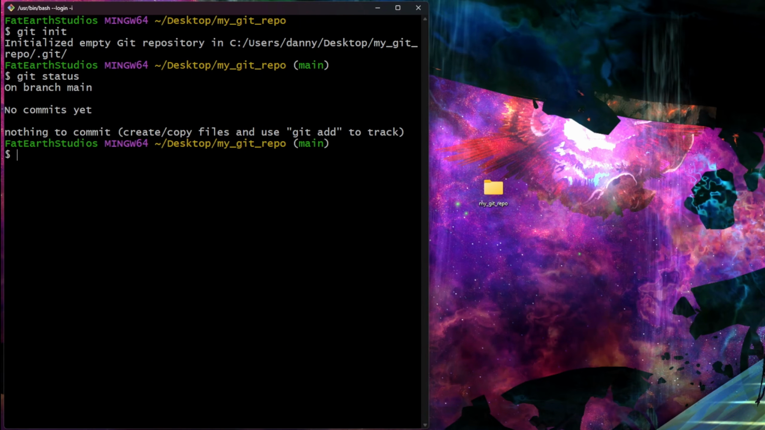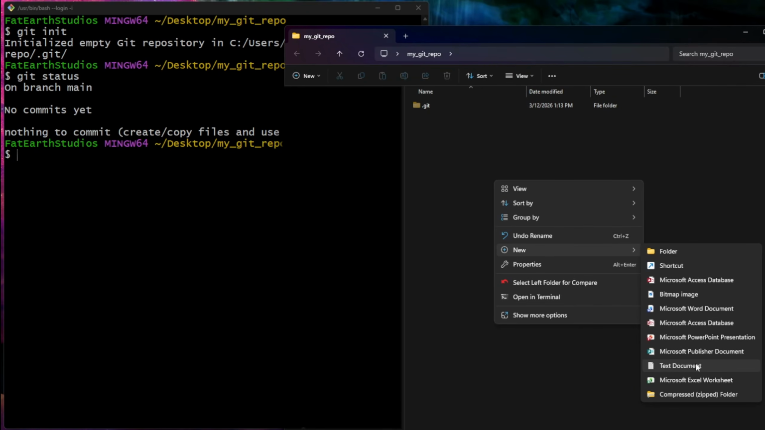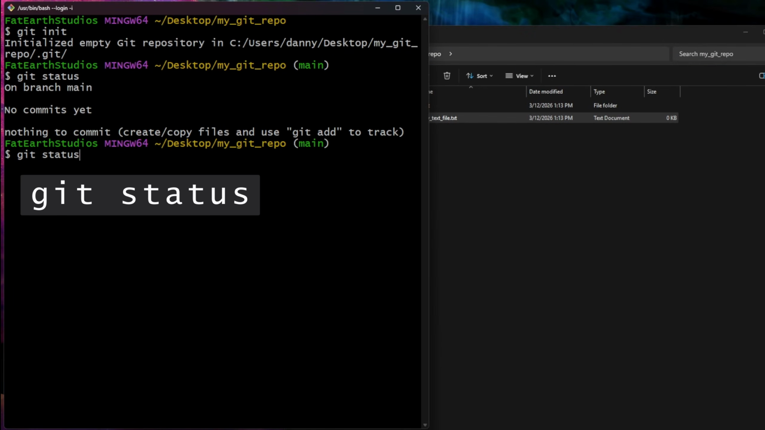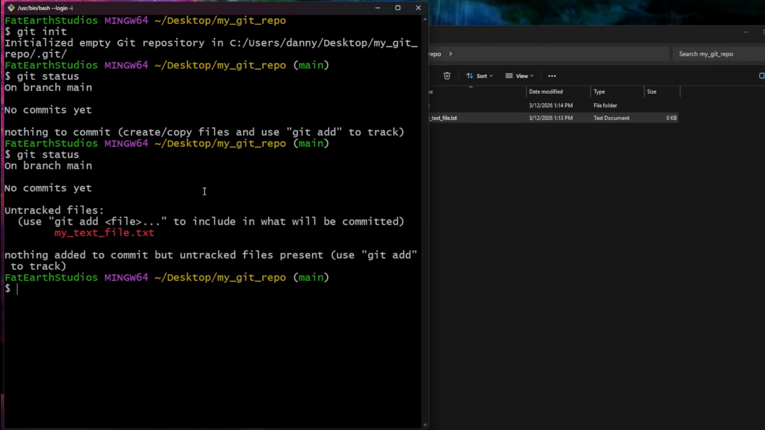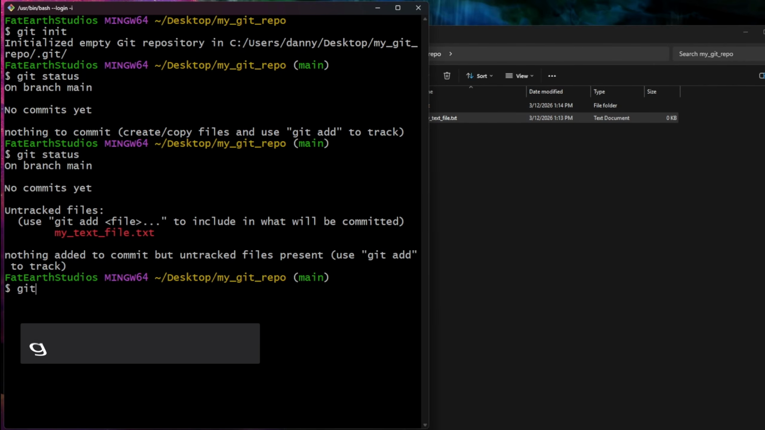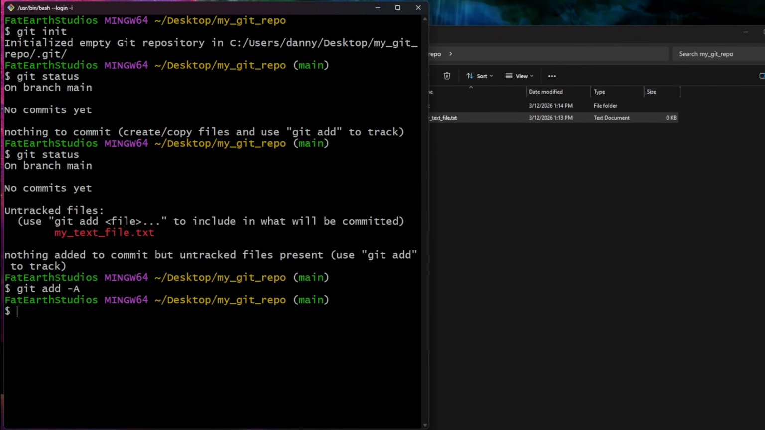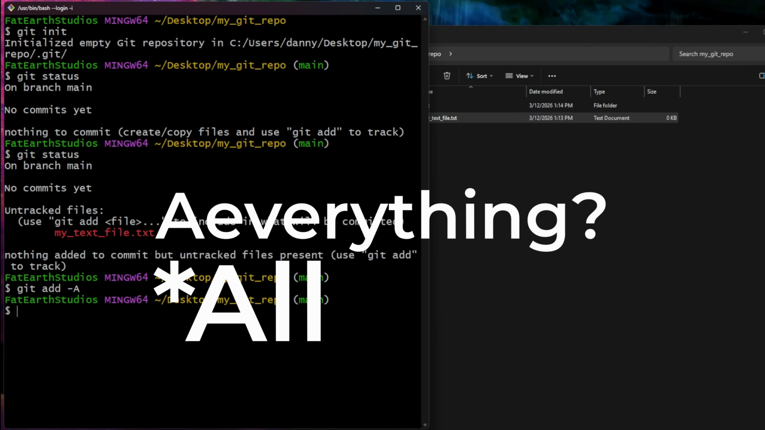Git is now watching this folder and tracking changes to the files inside of it. If I add a file, Git can see it when I run git status. But it hasn't been included in a commit yet. To include it, I stage the file using git add -A. This tells Git which changes I want included in the next commit. The -A stands for everything.